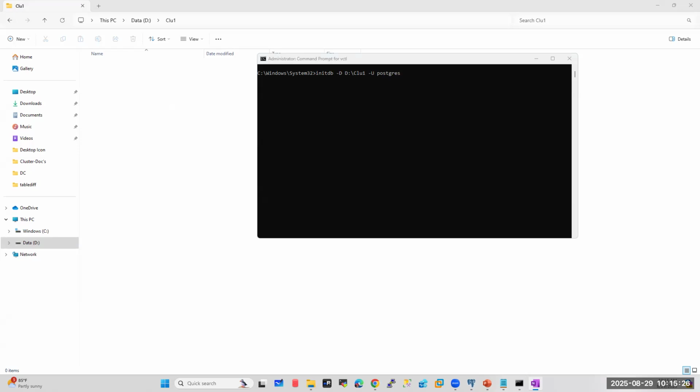-U, user, means login. Subbu, this is the default login, postgres, na? Or you can provide your own login, sir. You can provide your own login, but this is the default login I'm just choosing. Okay.